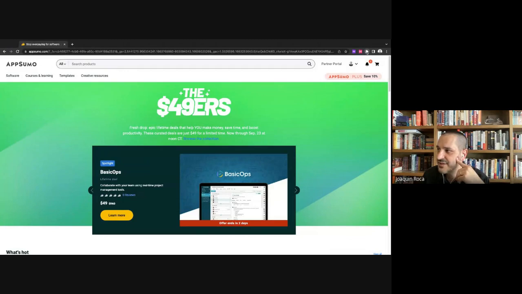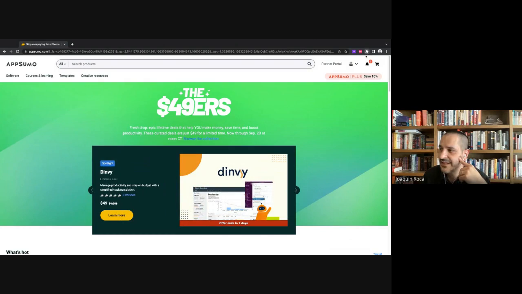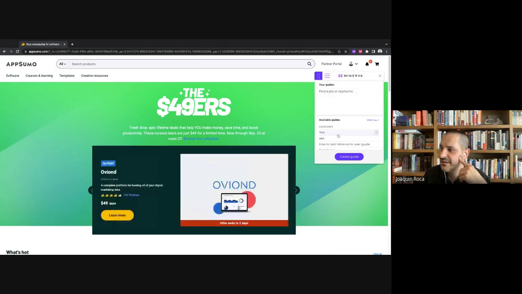Once you've downloaded the extension, you might need to click this little puzzle icon within Chrome, and then click to pin the extension if you'd like to see it. If you don't want to pin it, you can always come back here and simply click on Minerva to open up your extension. Once you've opened the extension, you'll find your guides here. You'll find available guides that other people have created as well.